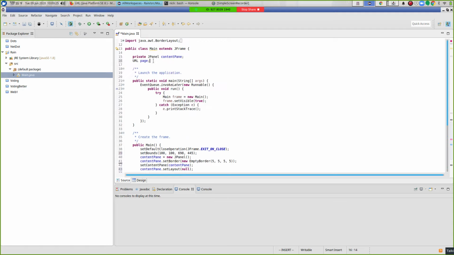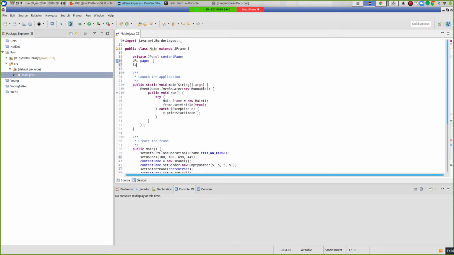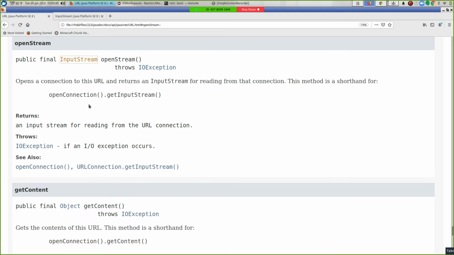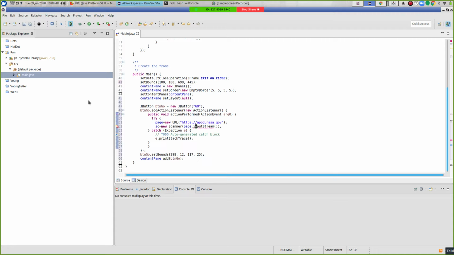Okay, so I'll define a scanner up here. And I'll import it. Check my spelling. openStream. Alright, so we're constructing a page, which is a URL, with a URL as a constructor argument. We're using that to get an input stream. We're using that to construct a scanner, and now let's just read from that scanner.